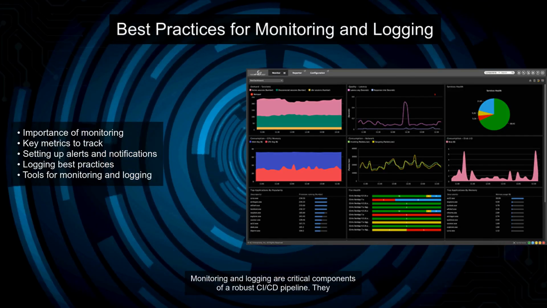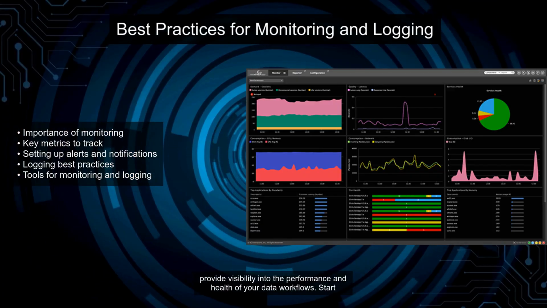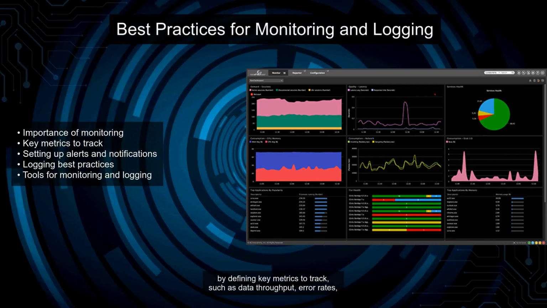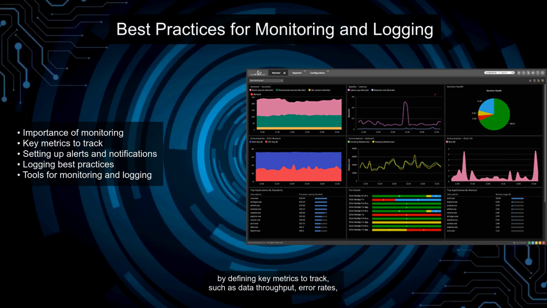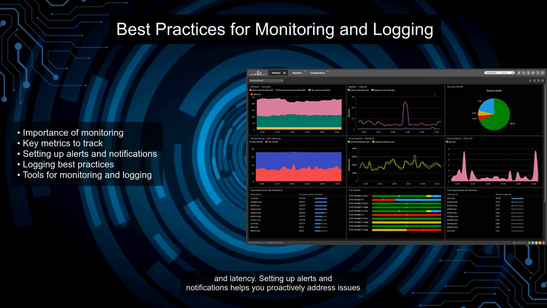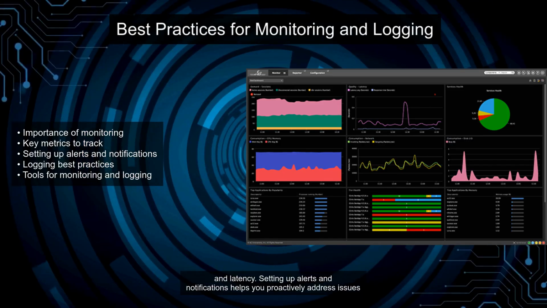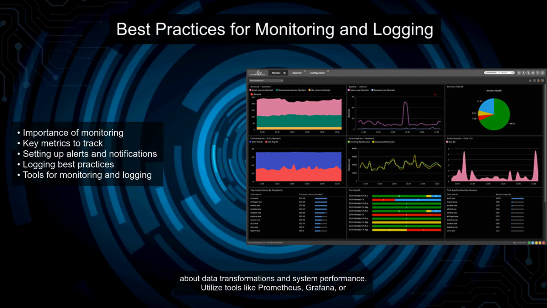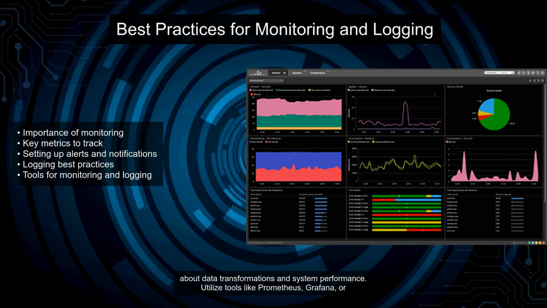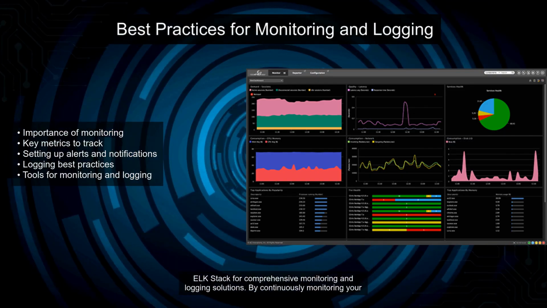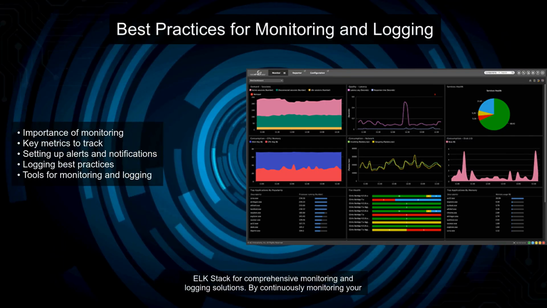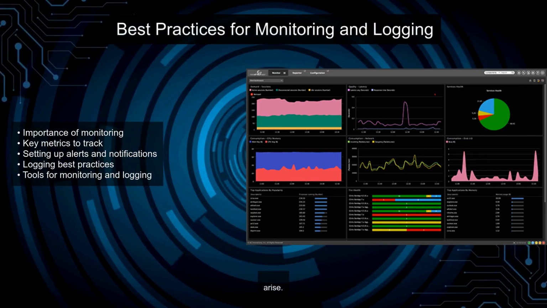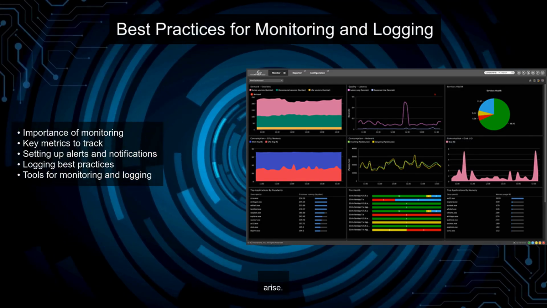Monitoring and logging are critical components of a robust CI/CD pipeline. They provide visibility into the performance and health of your data workflows. Start by defining key metrics to track, such as data throughput, error rates, and latency. Setting up alerts and notifications helps you proactively address issues before they impact production. Implement logging best practices to capture detailed information about data transformations and system performance. Utilize tools like Prometheus, Grafana, or ELK Stack for comprehensive monitoring and logging solutions. By continuously monitoring your pipelines, you can ensure optimal performance and quickly resolve any issues that arise.